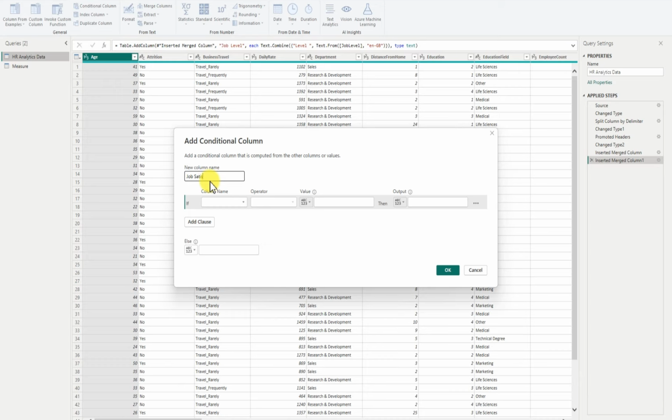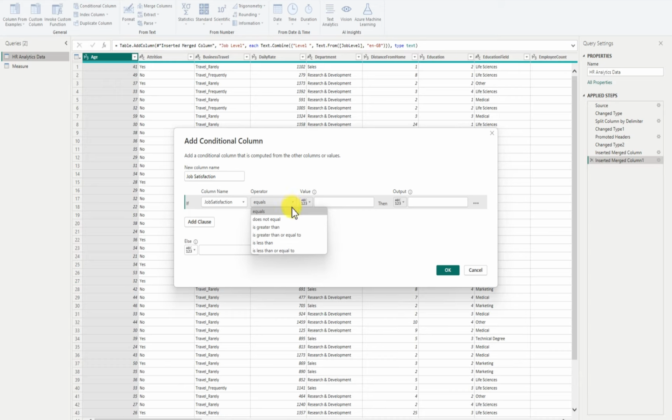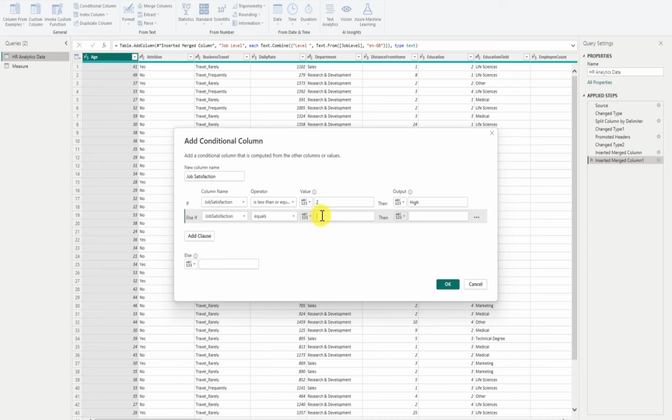Satisfaction. Then we are going to have if job satisfaction. Let's look for job satisfaction here. If job satisfaction is less than or equal to 2, we make it high. Then we had another clause. If job satisfaction, let's come down here, equal to 3, then we make it medium. Otherwise we make it low. Then we click OK.